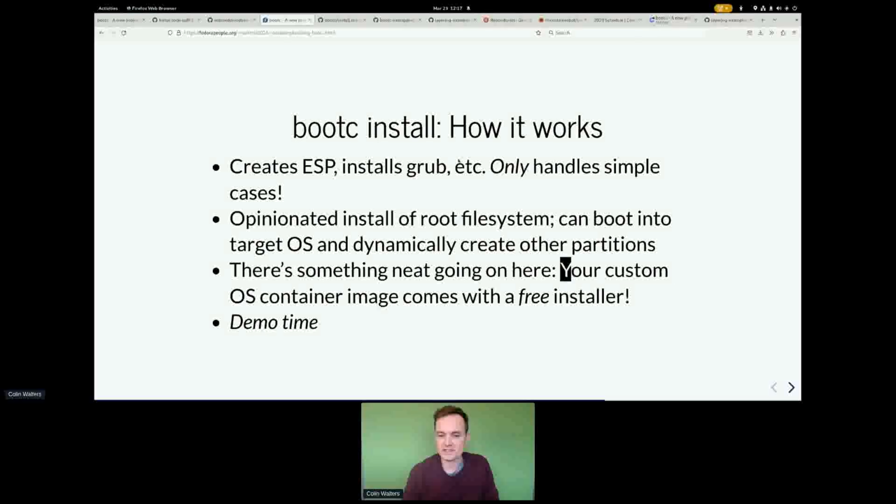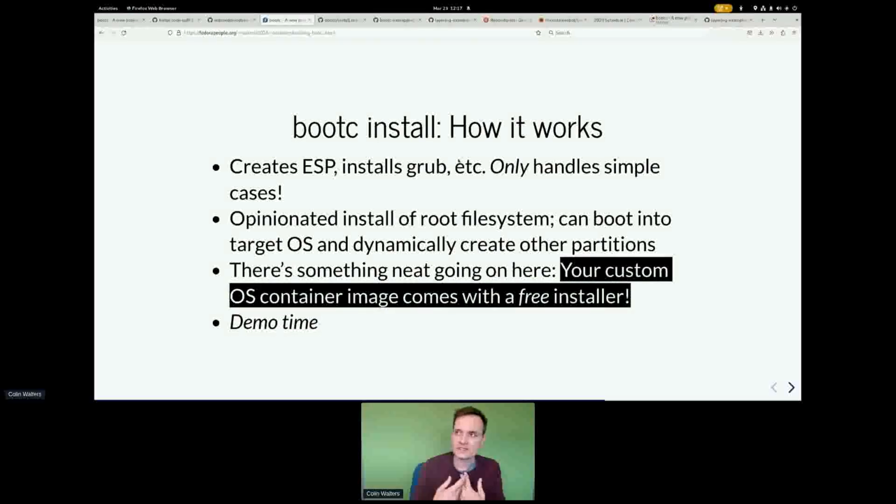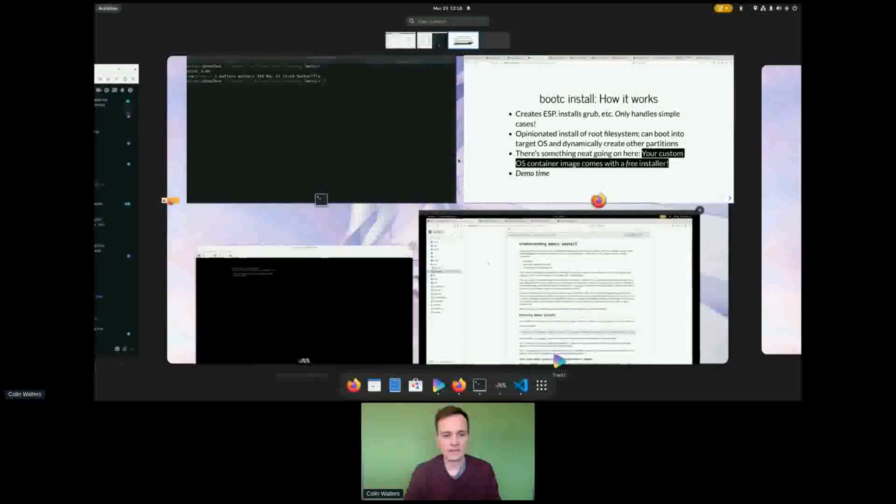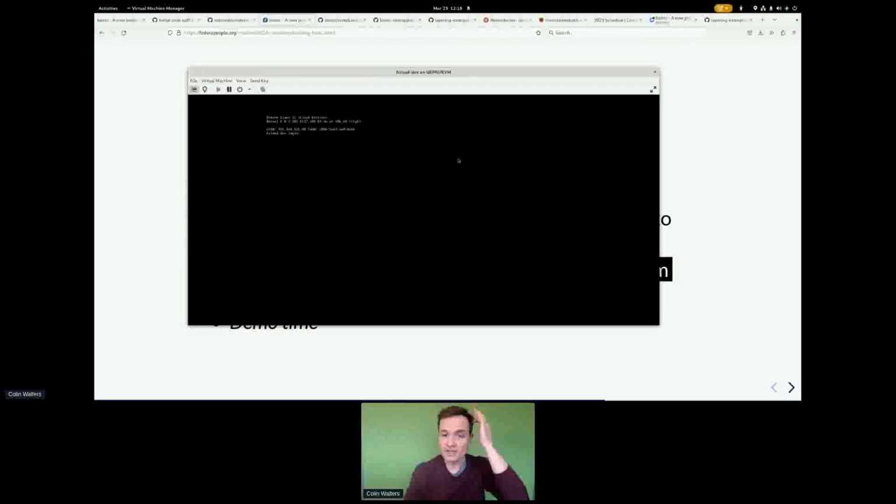And the really cool thing here, I think, is that when you derive from a compatible base image, like let's say we ship, I'll talk about this in the future, but I kind of proposed a CentOS Stream SIG that produces a base image. As soon as you derive from that image, using a Dockerfile or any other way, you get an installer for free. So you push your modified container to a registry, and you can run bootc install.